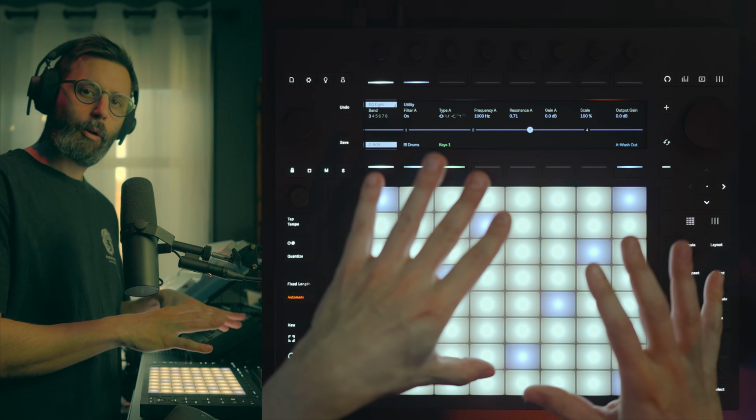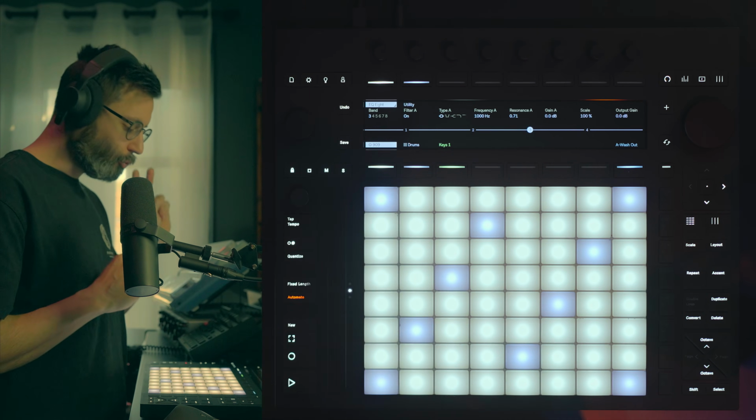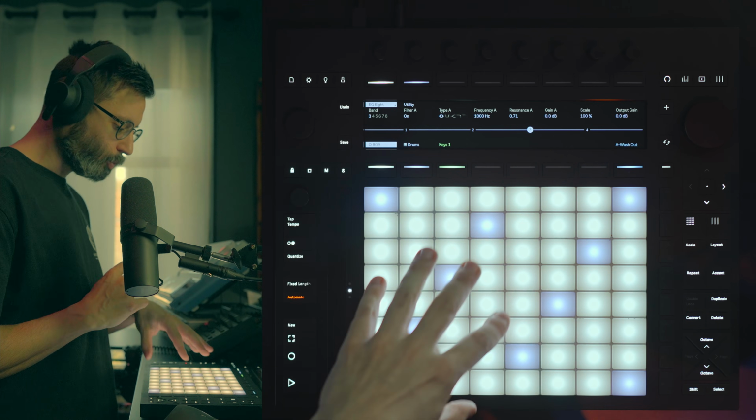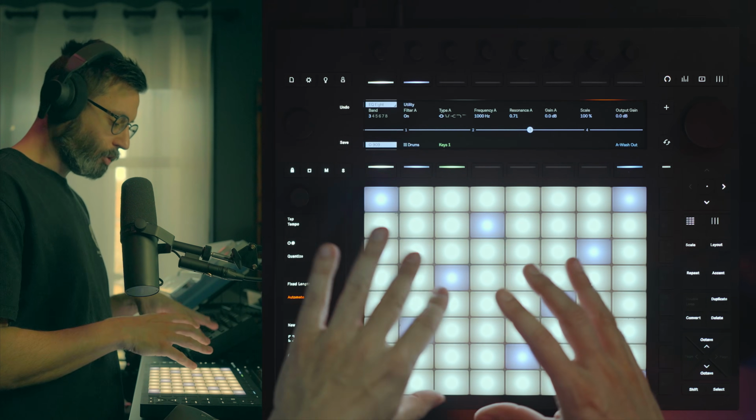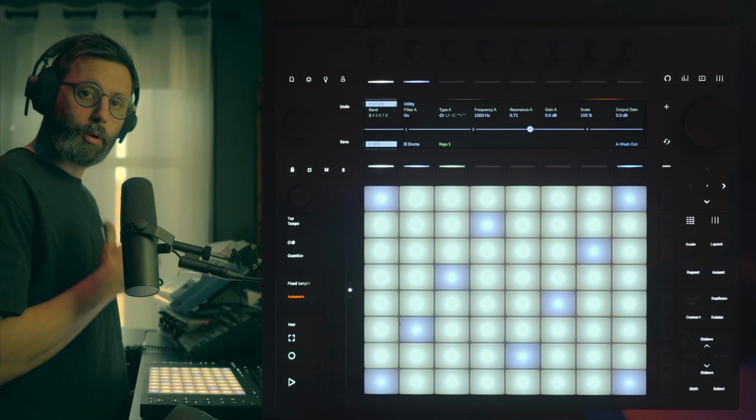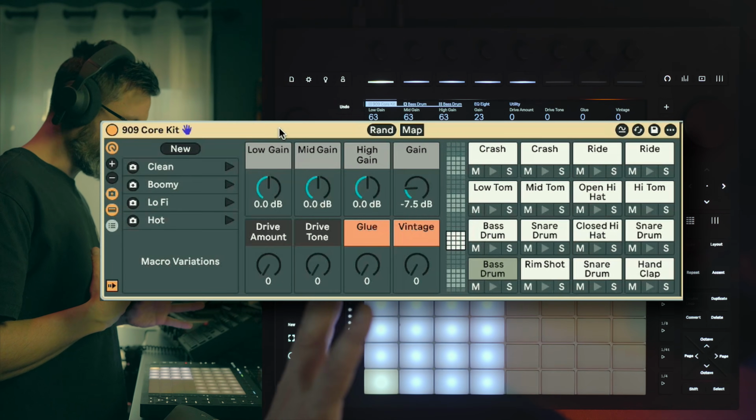Today I wanted to talk about the Push sequencer. You have two main sequencers. You have the default one when you just create a MIDI track, which is the melodic sequencer. But when you load up a drum rack, you get what we call the drum sequencer.